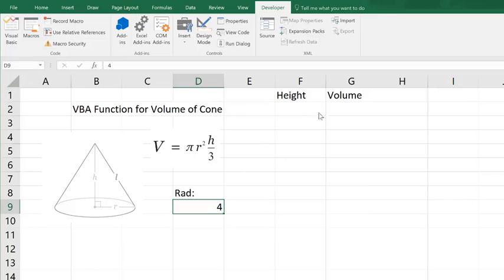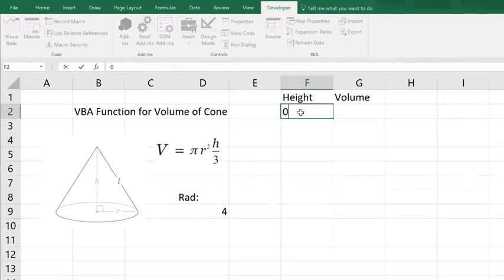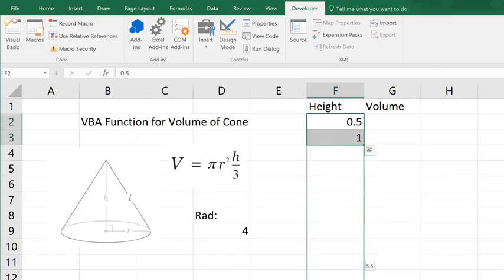So here, let's just say we wanted to do a case study on the volume, and maybe I've got the radius defined as 4, so I'm just going to go ahead and type in RAD there to name that. And we're doing a case study on volume or on height ranging from maybe 0.5 up to, I don't know, let's just do 5, right?